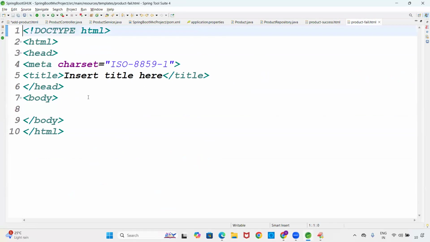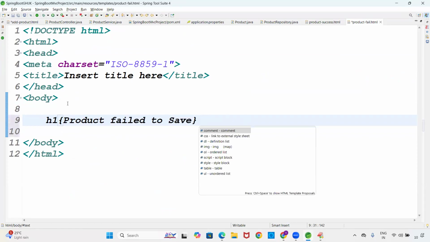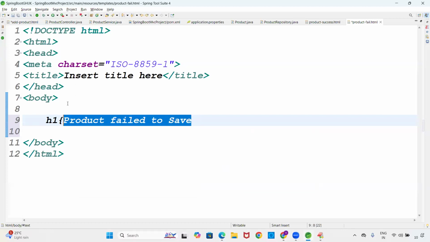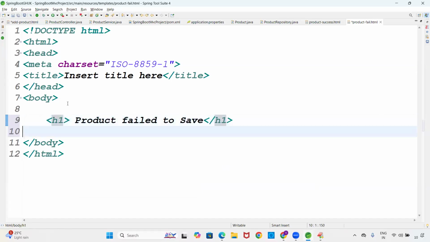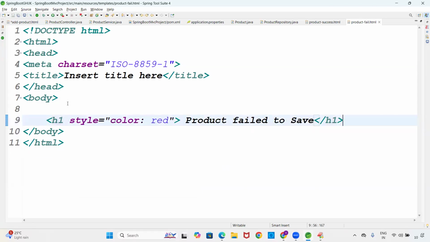Go for the product fail. The fail is like this. Just write: Product failed to save. That's it guys. Just write the h1 tag: Product failed to save. For this one, just write the style, color red. Just let me give a color. Just check whether the flow is working or not.